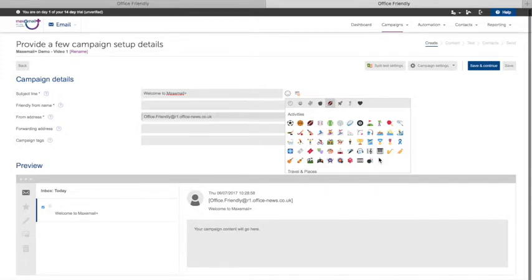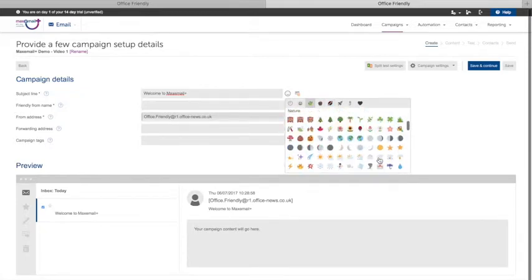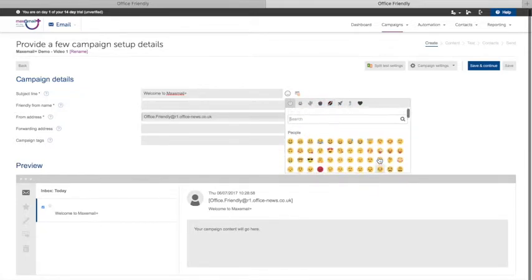Office Friendly don't really use emojis that much. One, because we're going business to business a lot of the time, but also because we have seen from reports that a large majority of our recipients read our emails on Outlook. And on Outlook, emojis don't show up, they just appear as a small rectangle.